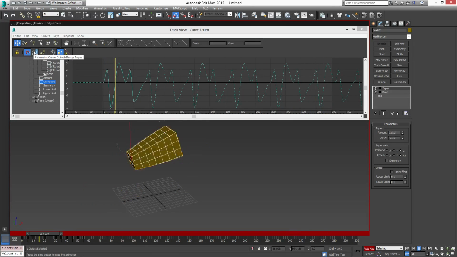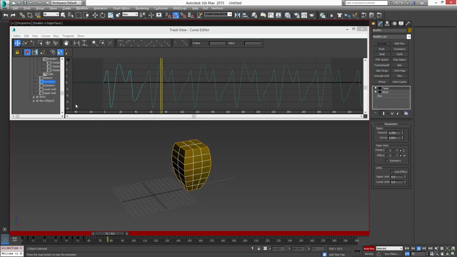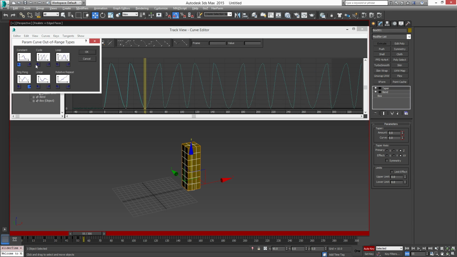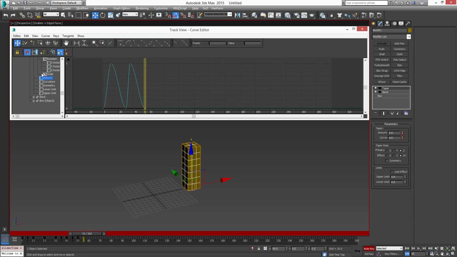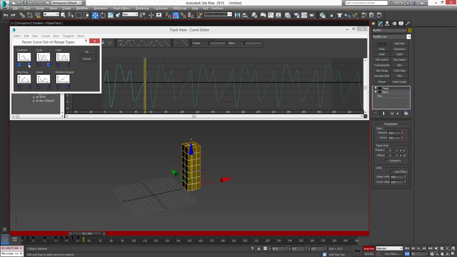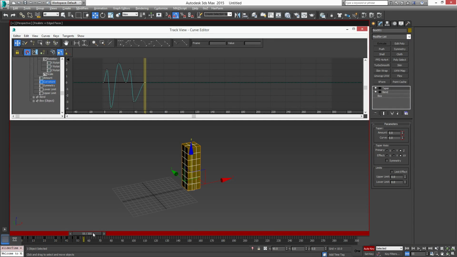So out of range types is a really cool tool. Now you just gotta keep in mind where you're actually applying this, because right now I applied this to just the curvature and the amount. So if I go back and take that off, there we go. Everything's back to normal.